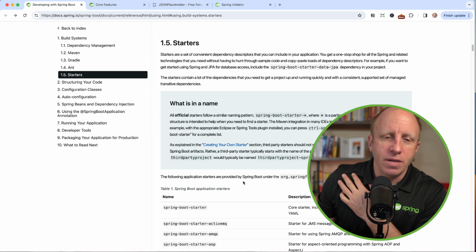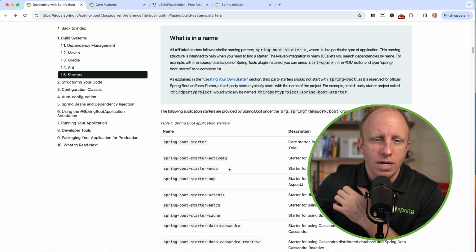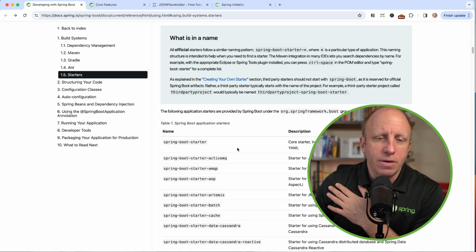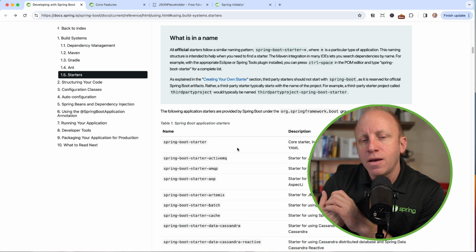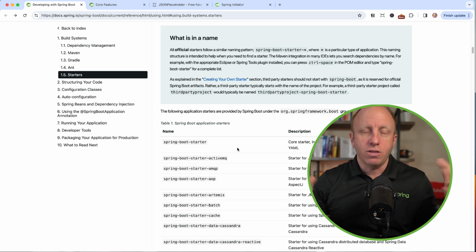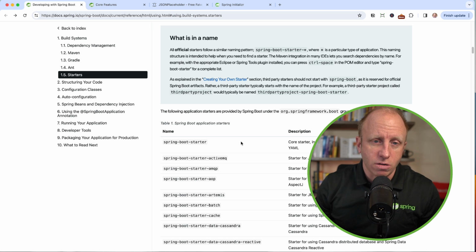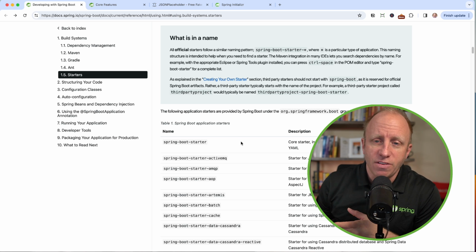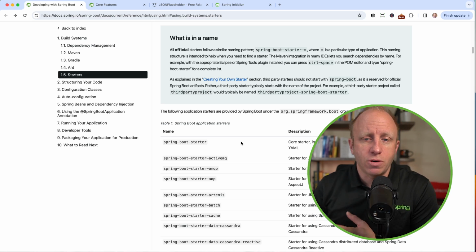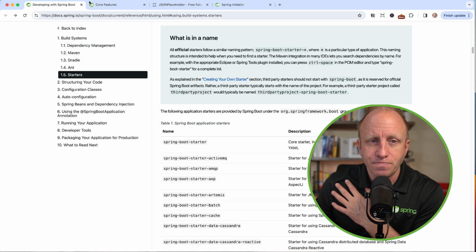So there's also some really good information in here on the application starters, the ones that are out there. And if you're really just getting started and you don't need any outside dependencies, the one starter that you can include in your starter is spring-boot-starter. This includes the auto configuration support, logging, and YAML.